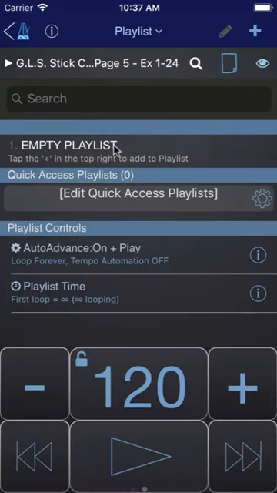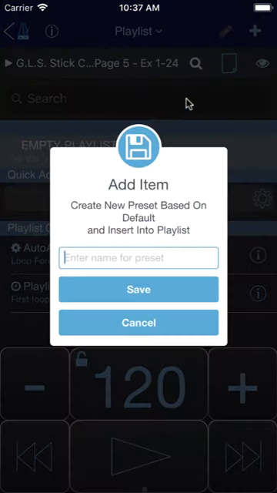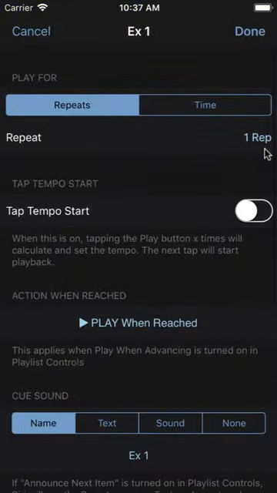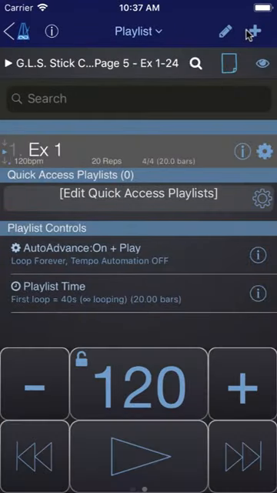And then I'm going to enter a new item by tapping here and choosing new entry in playlist. I'm just going to call this 1 because this is exercise 1, or you could call it exercise 1. That might save confusion with the numbering of the items in the playlist. Now, in some older versions of PolyNome, by default this will be entered as a loop. In newer versions it's entered with 1 rep. I'm going to tap the gear button and set this to be 20 reps because we want each of these to play 20 times.